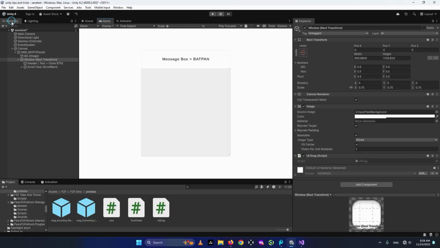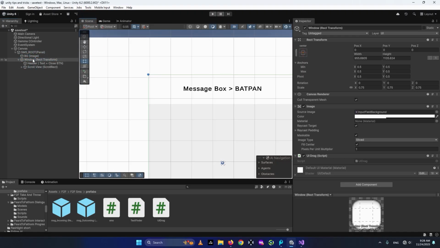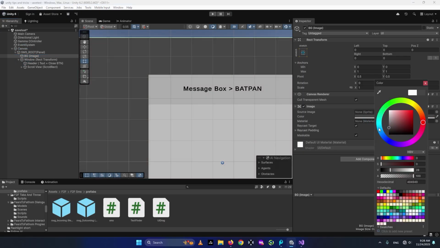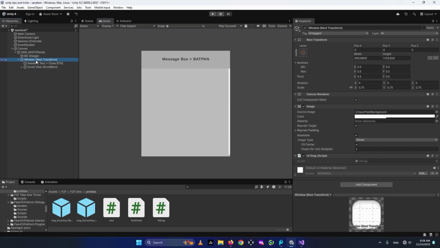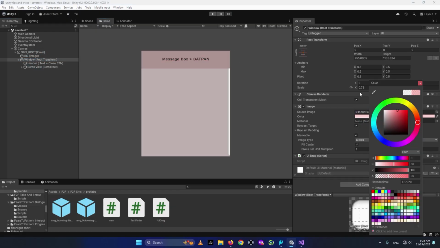This window is something I call the rect transform because we only needed the transform for it, but I added this. It is the window, this thing you see around it. Let me just make the background a little bit darker so we can see the messages better. You see, this is the window. The thing around it is the window, this one. And you see, if I change the color, this is the window around it.